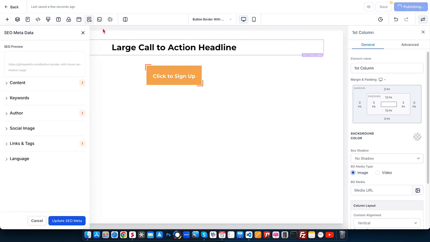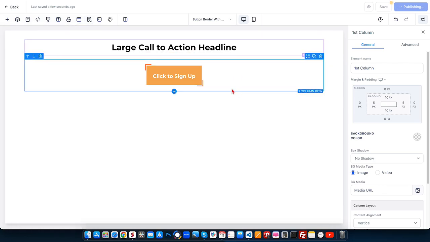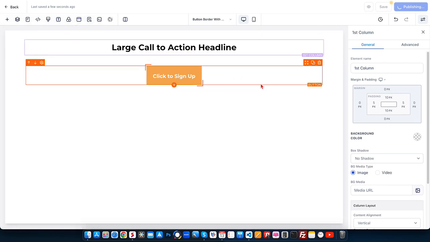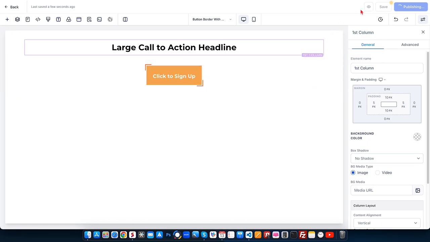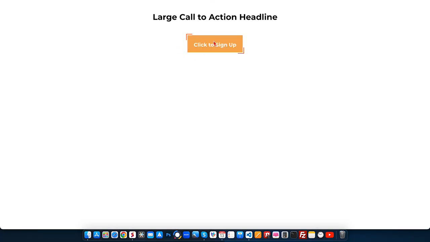Let me publish it and then preview it again, so that you can see how it fully works. Let me save it and preview. Now you can see the border added when I hover. That's it for this video.